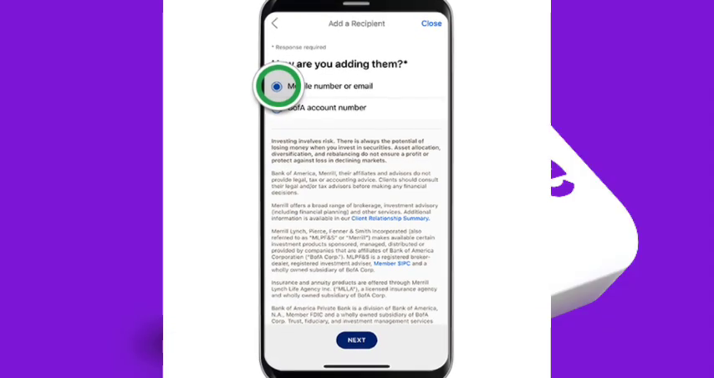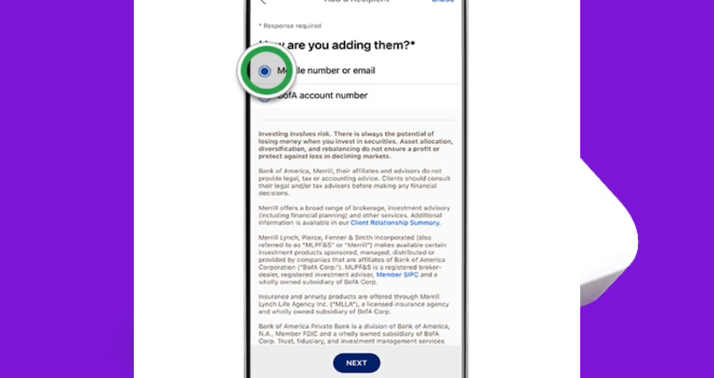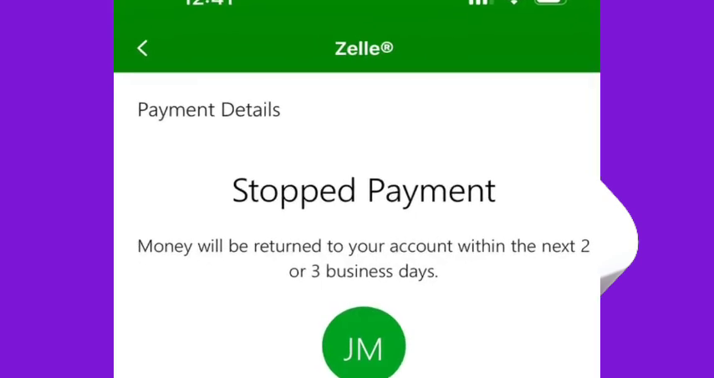Go to Zelle settings and manage contacts to add redundancy. Add a secondary email or phone number to prevent payment issues if you change your primary number.